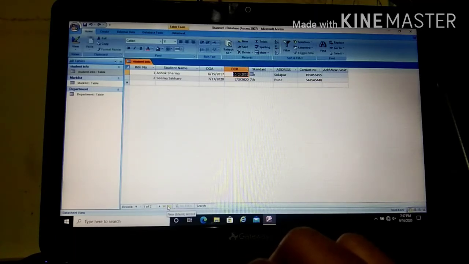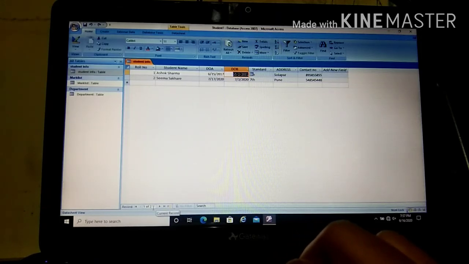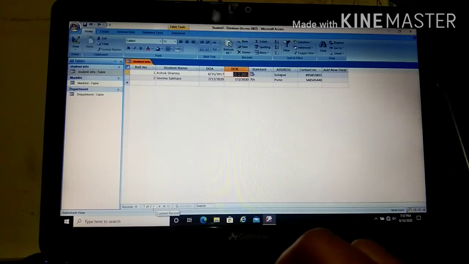Means if I want to create a new record, I have to click on this. Suppose I don't want to go through the previous, next, last or first. I want to go directly to that particular field.